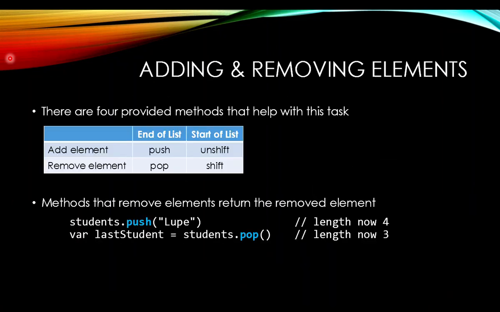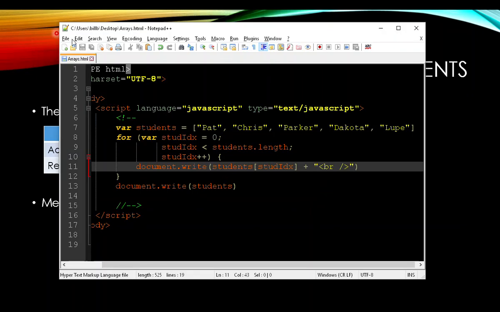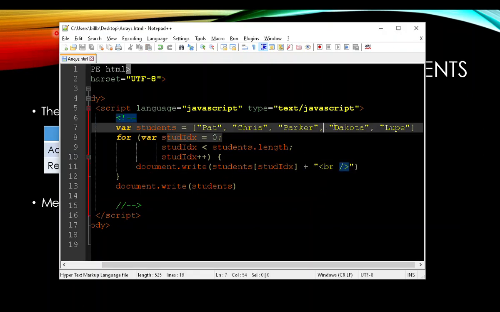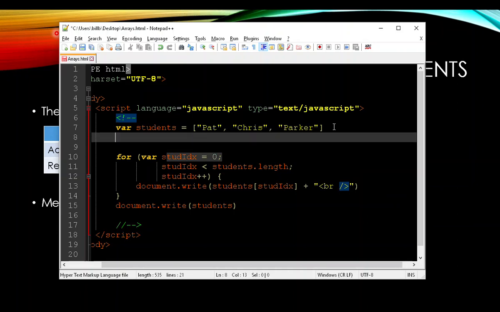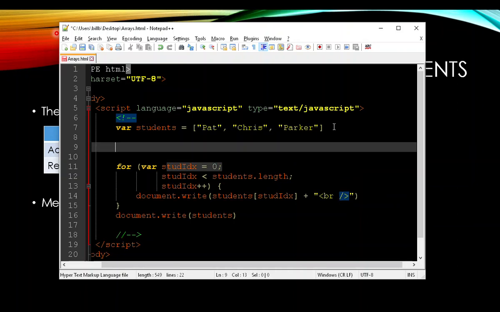One of the things that we know we often want to do is to add and remove elements at runtime. Sometimes we know the complete list of items that we want to deal with ahead of time, but sometimes we don't. Sometimes we want the user to input them, or they're going to come from some other source. So let's jump back and talk about how we might do that in our code here. Remember last time I added Lupe to the list, but let's say that Dakota and Lupe are not known at this time. Maybe they come in through user input later. We prompt or something like that. So what can we do if we need to later add things to the list?